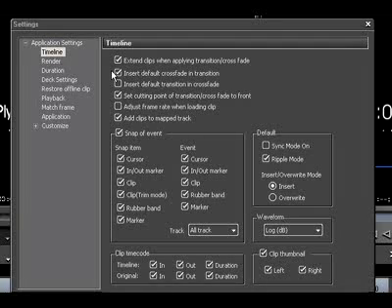I also leave checked insert default crossfade and transition, meaning it's going to create a crossfade anytime I place a transition. I'm not worried about insert default transition, set cut point, or adjust frame rate. However, I am going to deselect add clips to map track. The reason is that later on, as I map my tracks, I want Edius to work in a certain way, and that's why I have that selected.